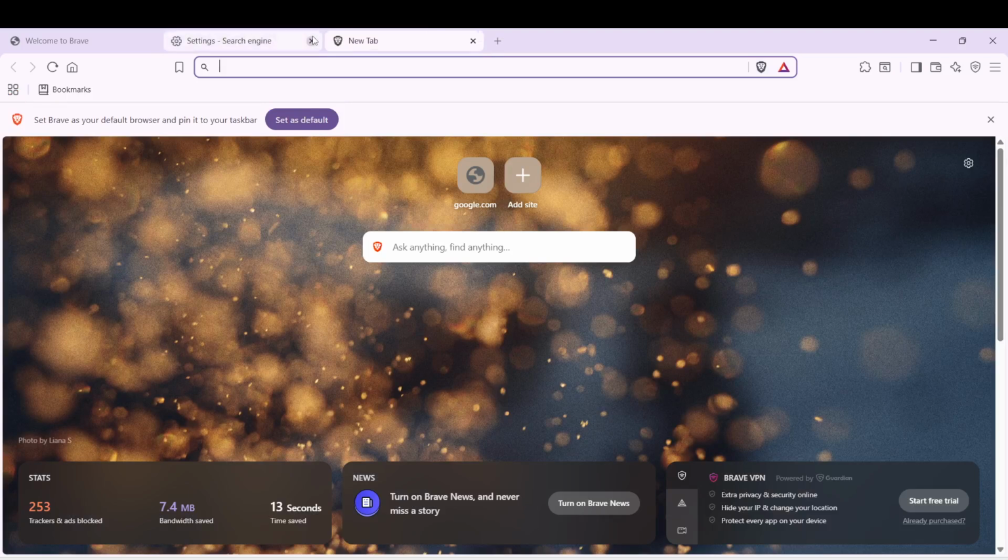With these steps completed, you've successfully changed the search engine in Brave browser. Remember, this customization allows you to have more control over your search results and privacy. It's a small adjustment that can make a big difference in how you use the web.